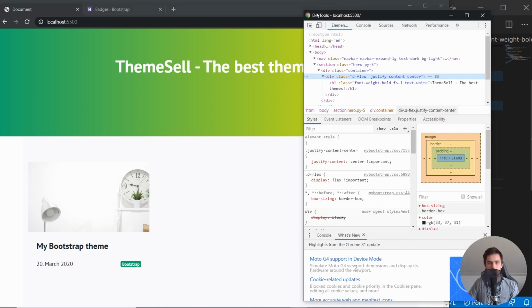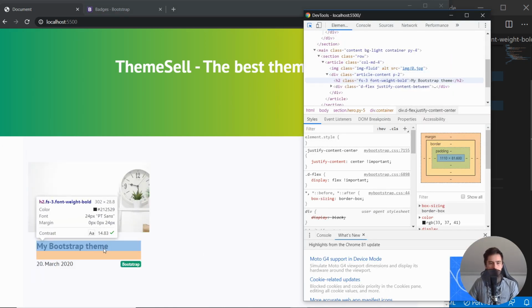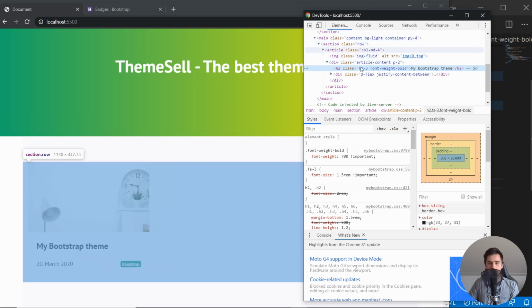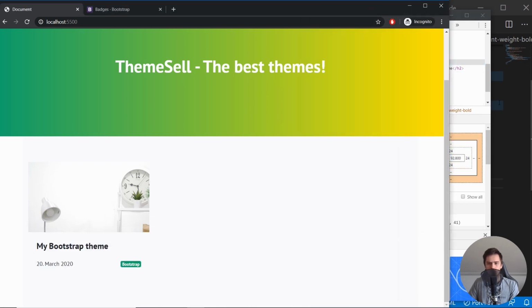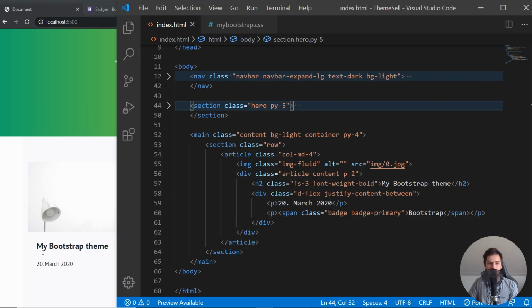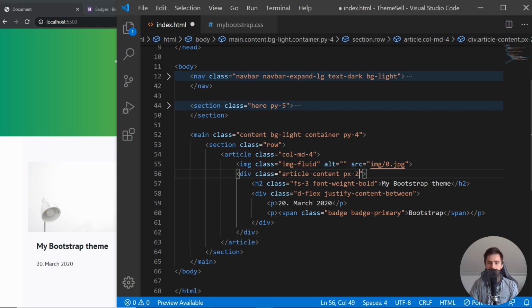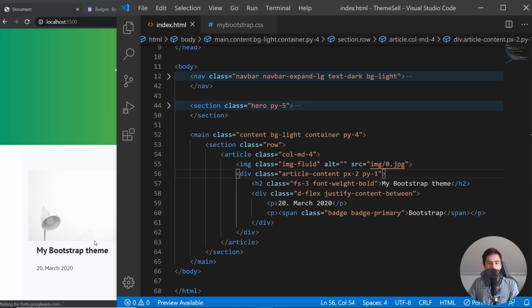And let me just check out the developer tools and see why there's such a big space around this. So we have a div that has the padding of 3. Okay, so we probably don't want that large padding around here. So what we want to do is use padding on the x-axis of 2 and padding on the y-axis of 1, probably. Let's see. Yeah, I think that this looks better.